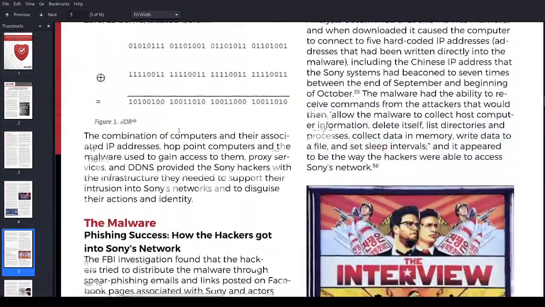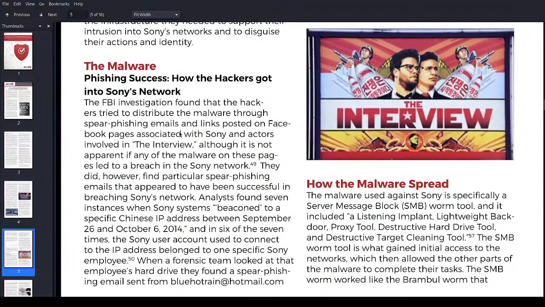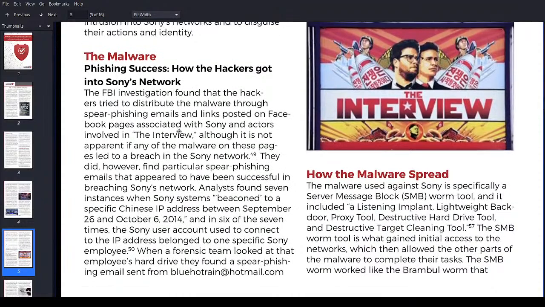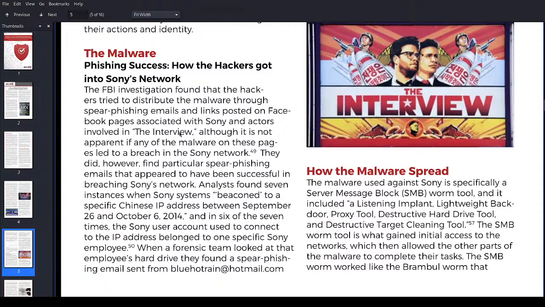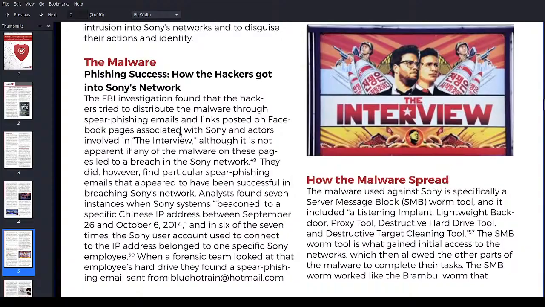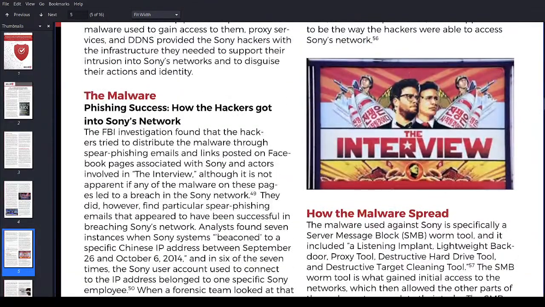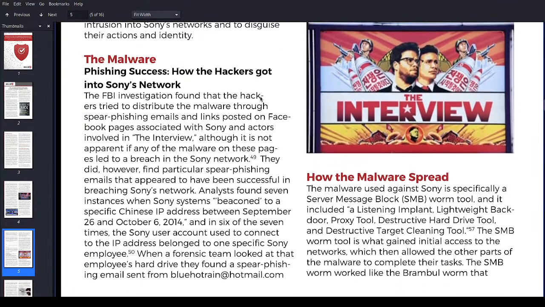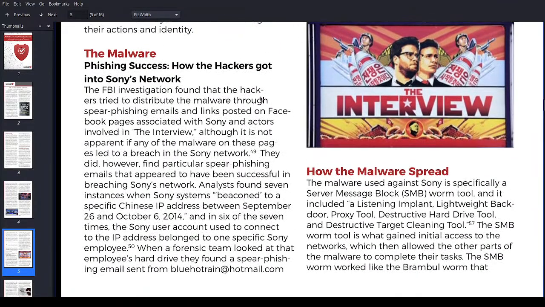Alright, so let's go down. The malware, how the attackers got into Sony's network. This is interesting, and this is the cover, if I'm not mistaken, of the movie The Interview. So I guess both of these guys were playing assassins or something, and their job was to take out Kim Jong-un. So this is the malware, phishing success, how the hackers got into Sony's networks.